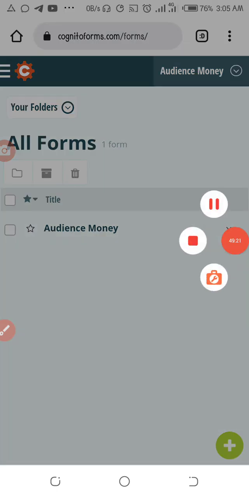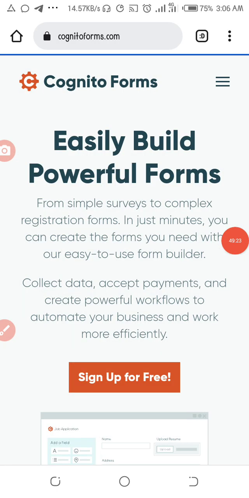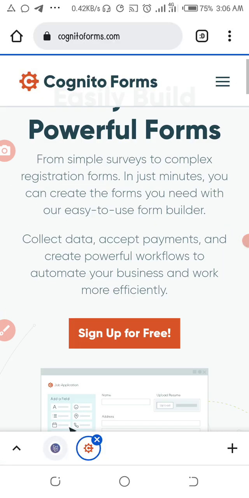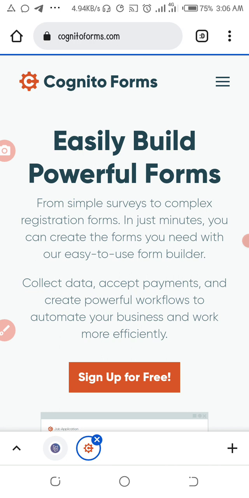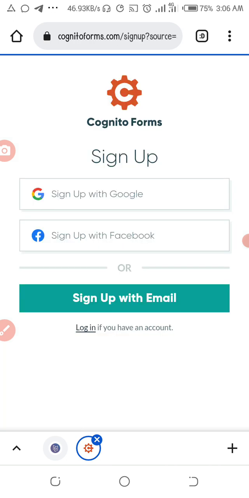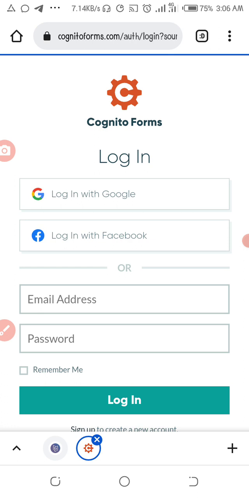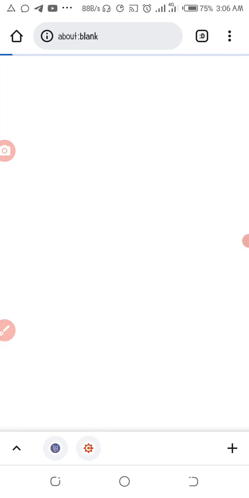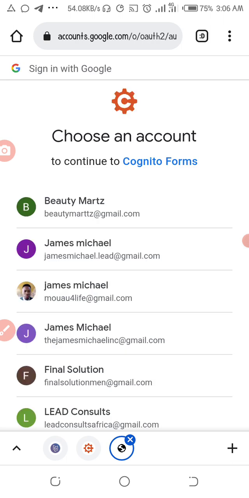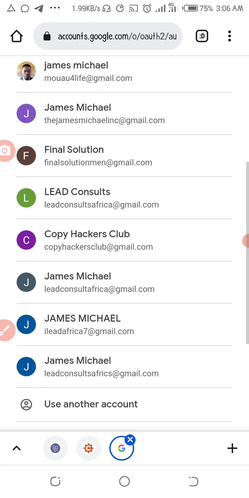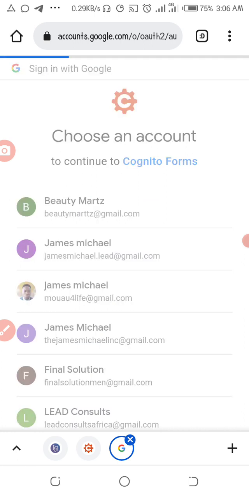Let me just pause this video. Okay, now I have logged out. Once you go to this site, cognitoform.com, you go to sign up if you want to sign up for a new account. But I already have an account, so I go to login. You can log in with Gmail, Facebook, and all of that. These are some of the accounts that I have on Gmail. So this is the one I want to log in with.